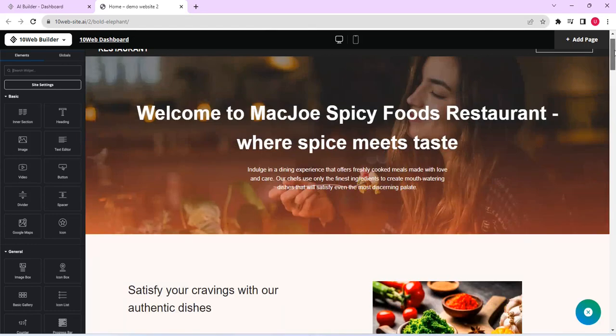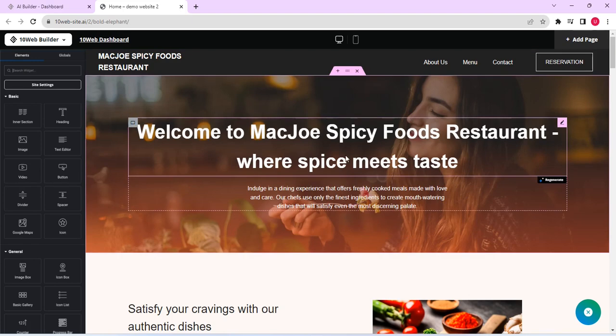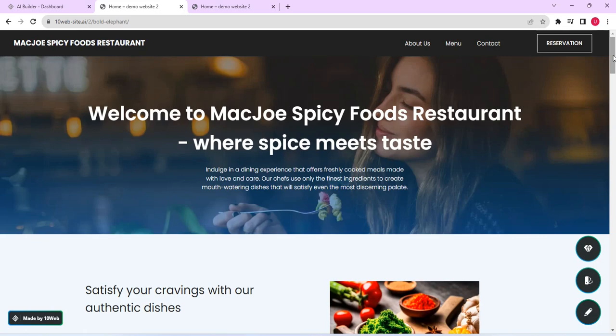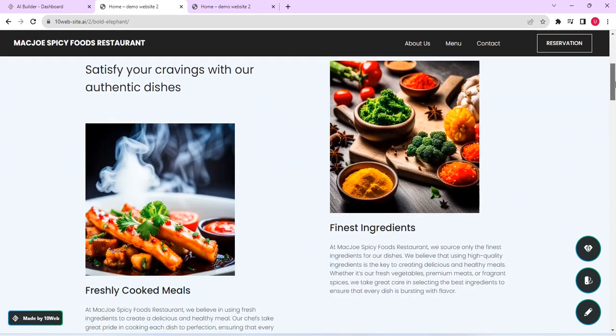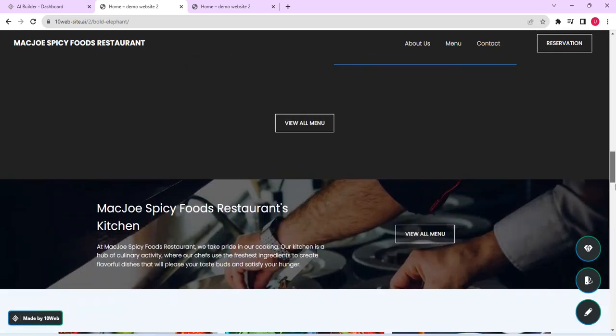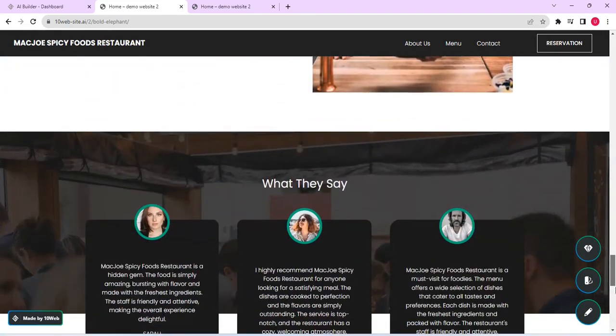So guys, this is amazing. Just try it out. The about us, the menu, all the pages can be edited, like I have said already. So this is how it works. Try it out and see what you can create with 10web.io, and ensure that you try all the functionalities and upgrade if you can, to see how all of that comes together.